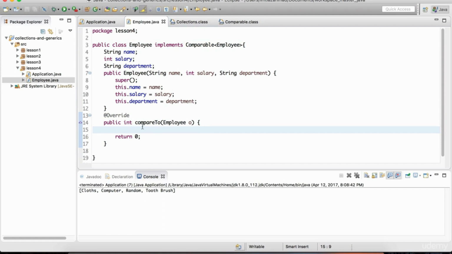So the way Java is going to handle it now is it's going to see the compareTo method in this employee class and compare two employees. One employee is going to be the instance of this class, and the other employee is going to be passed in as an argument to this compareTo method. And this all happens behind the scenes. We don't have to specifically call compareTo method. Java takes care of it for us. We just have to comply with the comparable interface and implement this compareTo method.